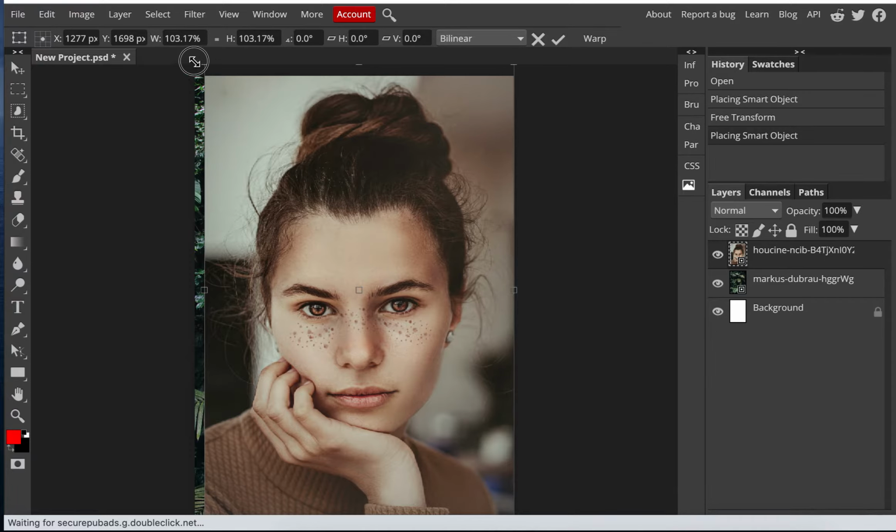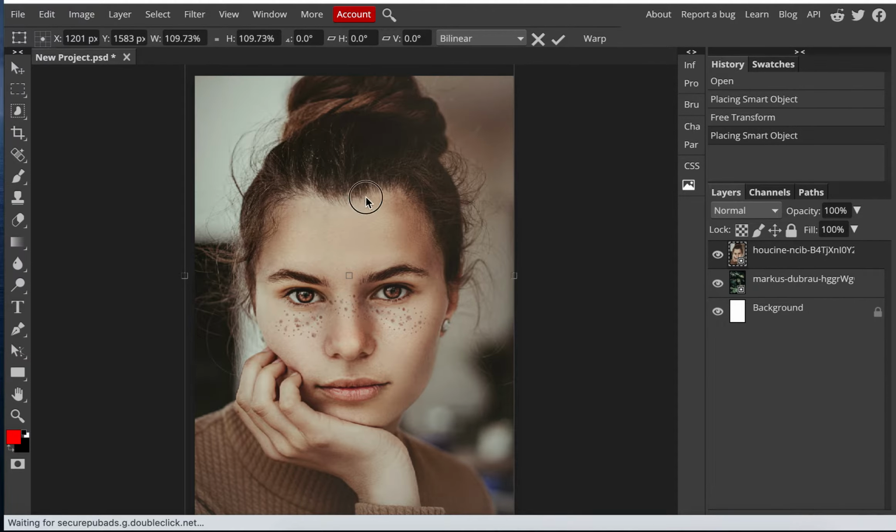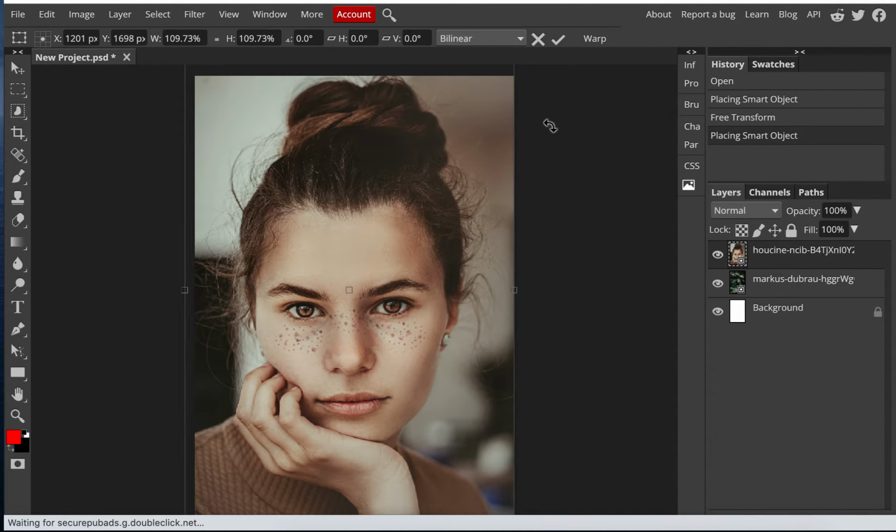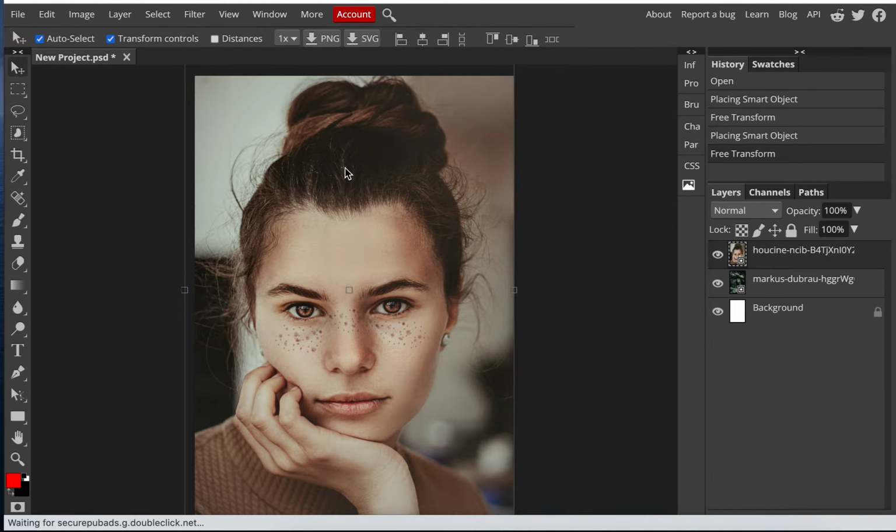Just trying to make her fit this screen as well. Okay, and then let's say I'm happy with this and I press tick. So you see that's taken a while. That image of that girl is quite a big file size, and that's why it's taking a while for that to do that job.